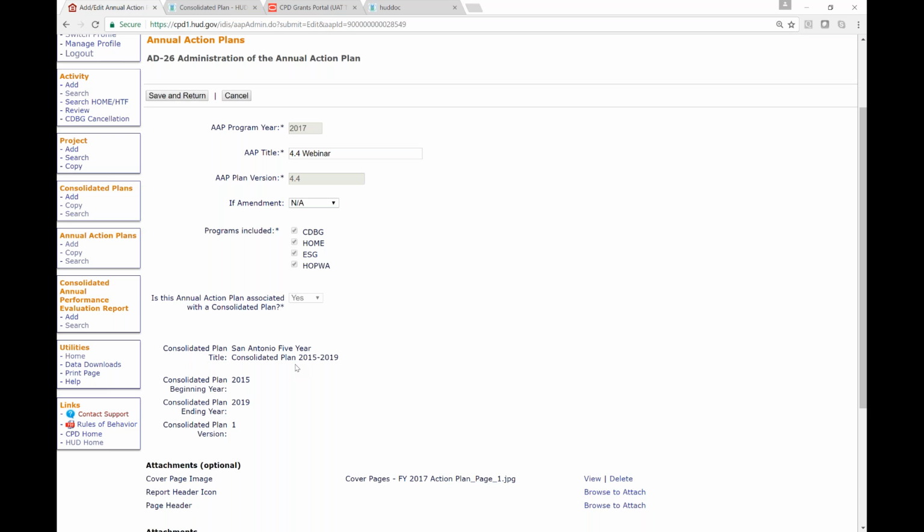And that's very important. You want to make sure that your action plan is always associated with your most current consolidated plan. And again, this is something that if it is incorrectly associated, this is not something that we can then go in after the fact and change. You need to make sure that your action plan is being associated with the correct consolidated plan at the point of creation, or that you're copying an action plan that is correctly associated with the most current consolidated plan.